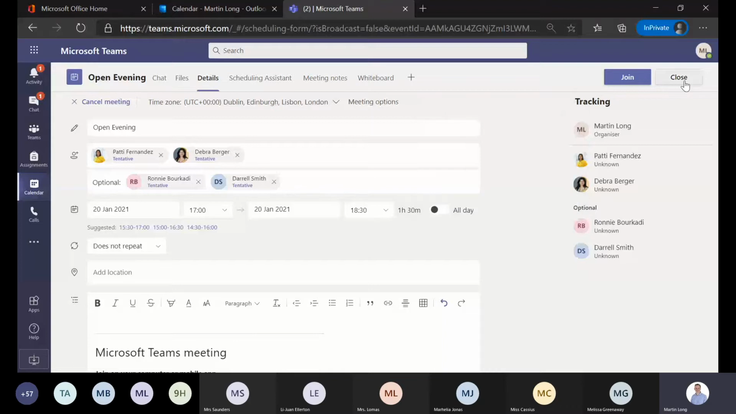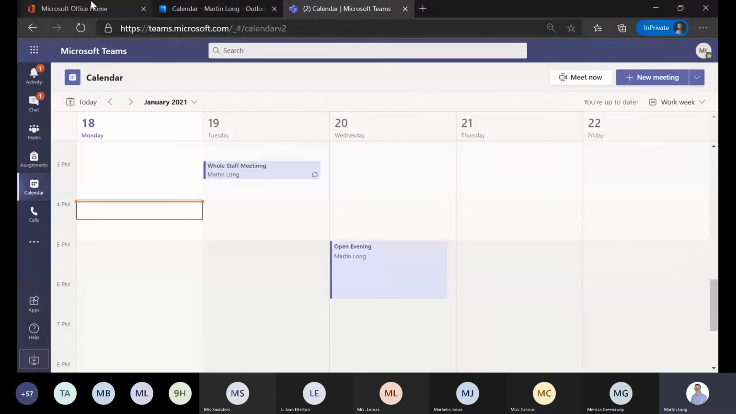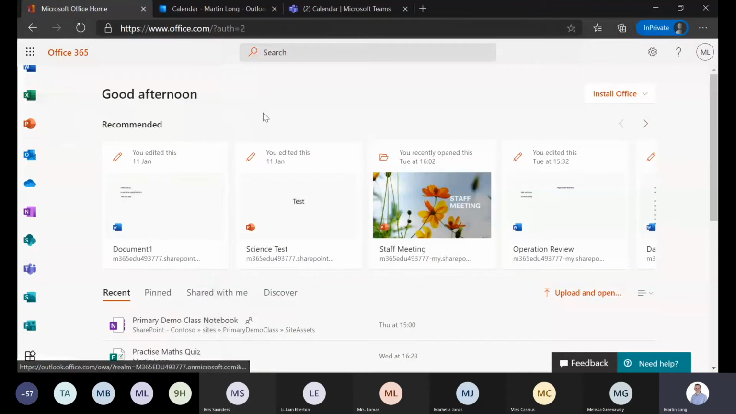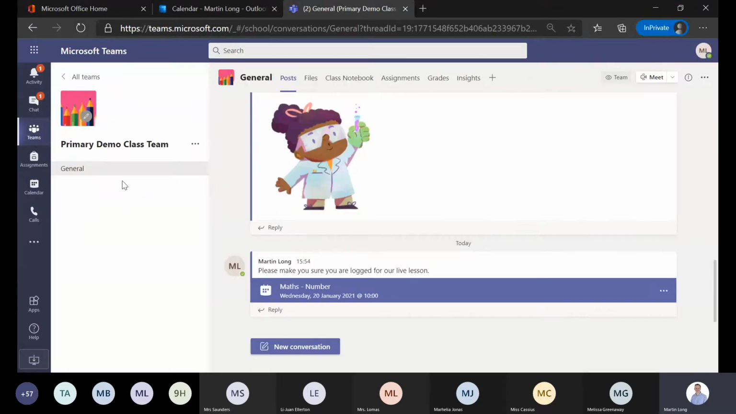Once we've got that sorted, it's either going to appear in the calendar of the external parent, or it's going to appear in our calendar. So if I pop back over to Teams, and being here now, all I do for those people that have just joined is click that link. The reason the maths lesson shows up in the post is because I chose to link it to a team.